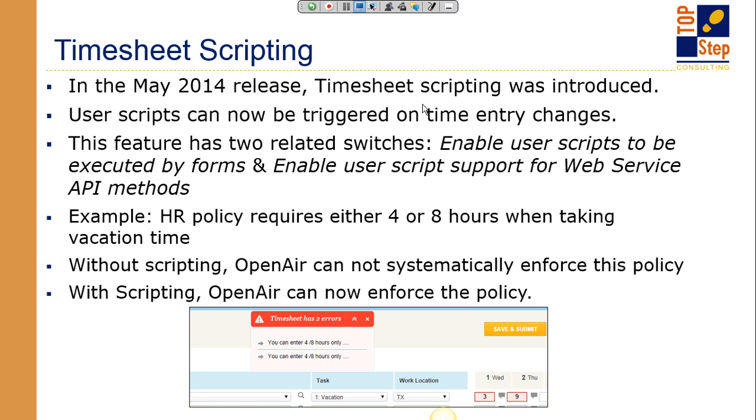So, scripting. Most of you have probably heard a lot about scripting. What is scripting? What does scripting do? In the May 2014 release this year, timesheet scripting was introduced. What scripting does is basically allow you to do things you could never do before using standard form permissions. And basically you can now trigger scripts based on time entry.